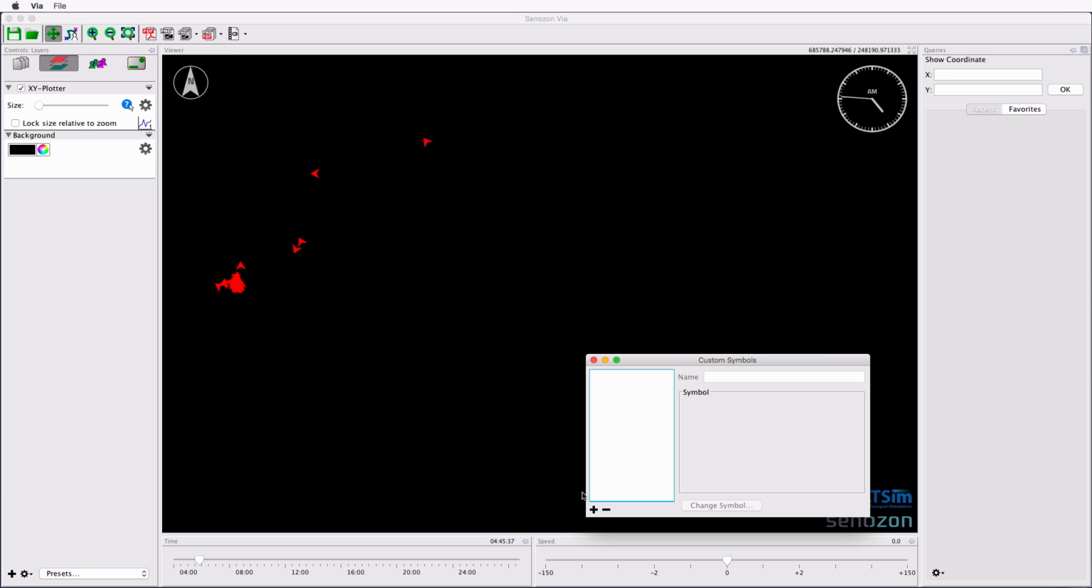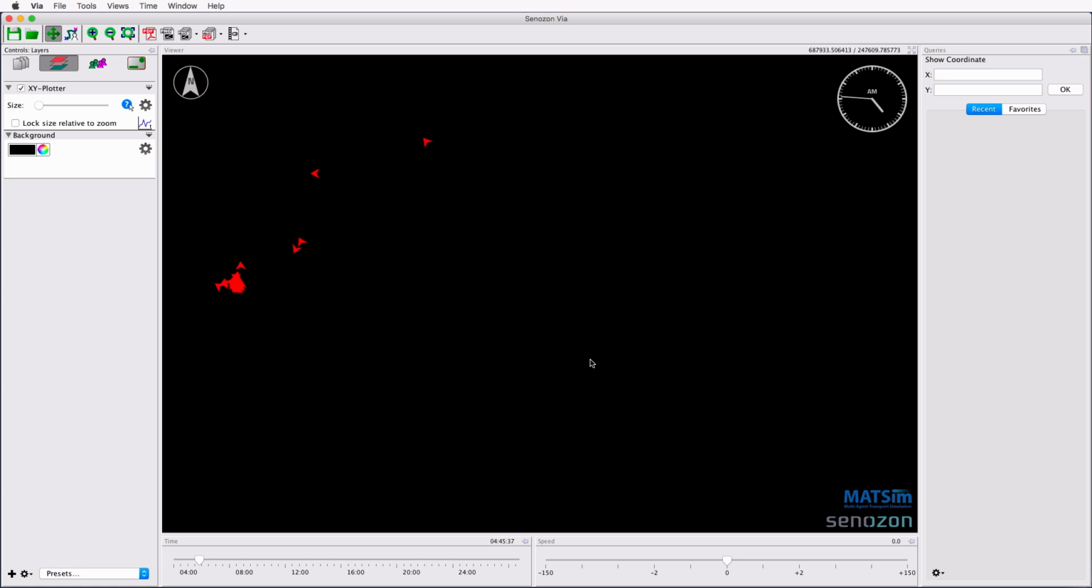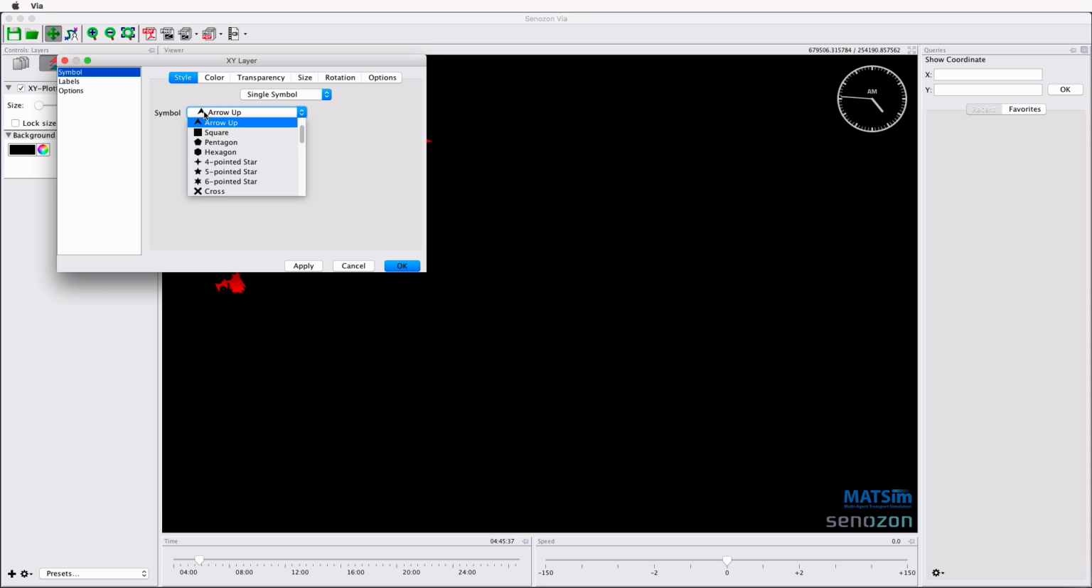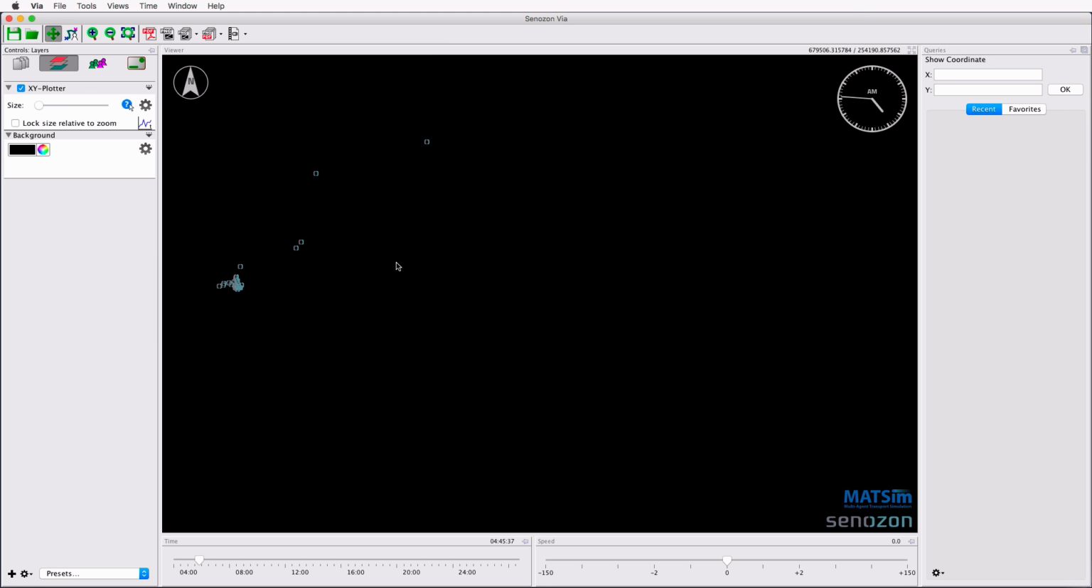Click on the plus to create a new symbol and give it some name. Then either click on Change Symbol or just drag and drop an image file to the symbol area. That's it already. Now we can use the symbol in the XY plotter. Let's open the Settings dialog and select our new symbol. Let's make it a bit bigger, and there it is.